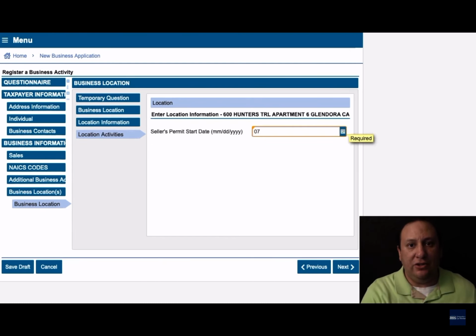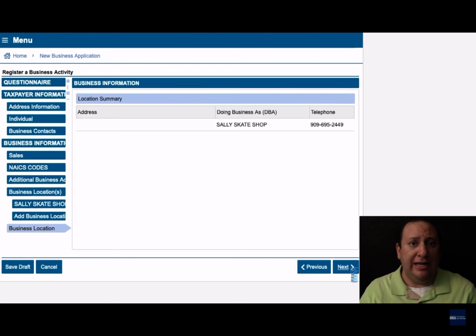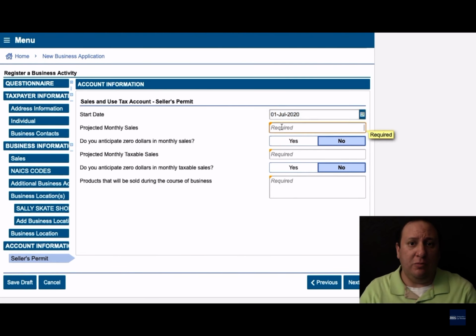On this page, you're going to choose when you'll start to be selling. If you choose a date in the future, it needs to have enough time for you to produce sales for the next quarterly filing. You will also need to enter in your estimated sales of the business.